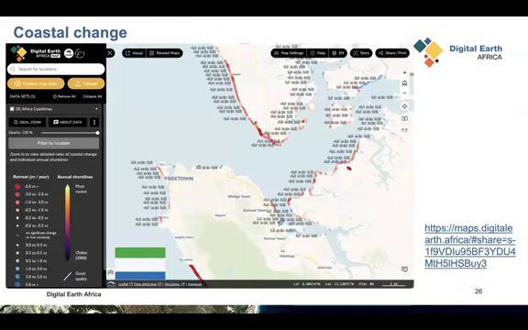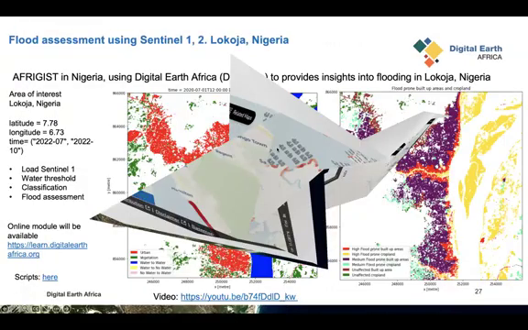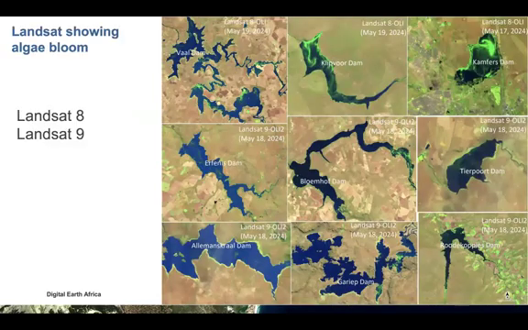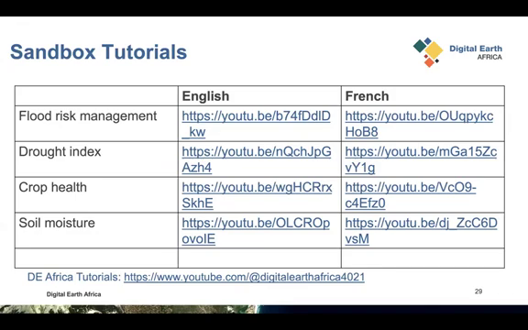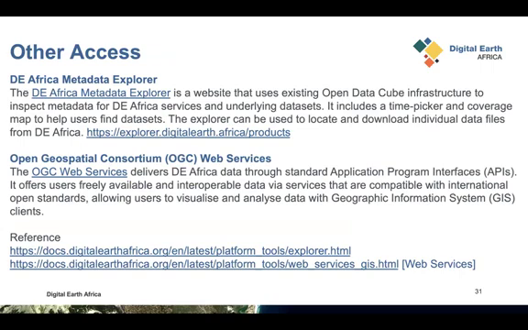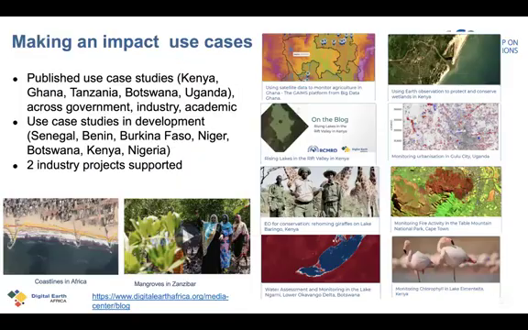Then you also have the coastal change, mangroves. You can look at different areas and zones. Then you can look at flood assessment, areas of floods. Then you can look at algae bloom from space. Then we have sandbox tutorials in English and French. Then our data is also accessible on the Esri platform on our Africa portal with step-by-step tutorials. Then there is other access through the web map services in your QGIS or Esri.